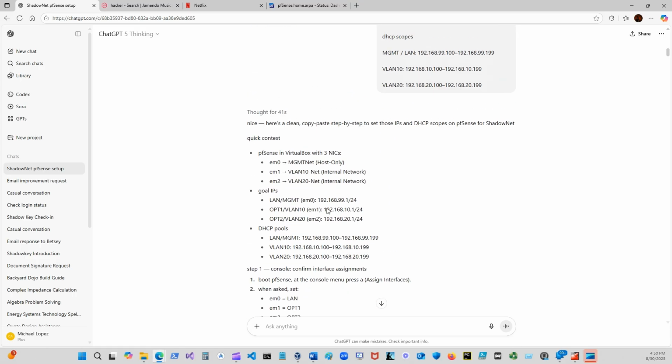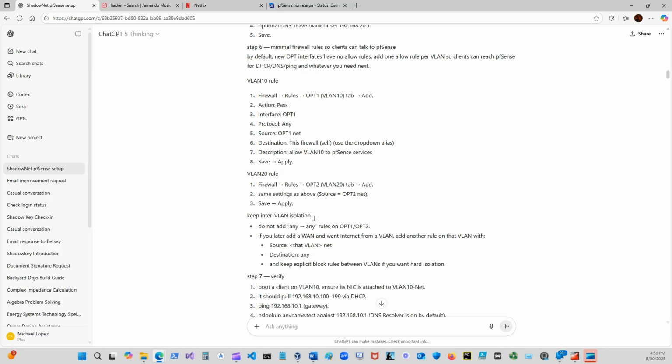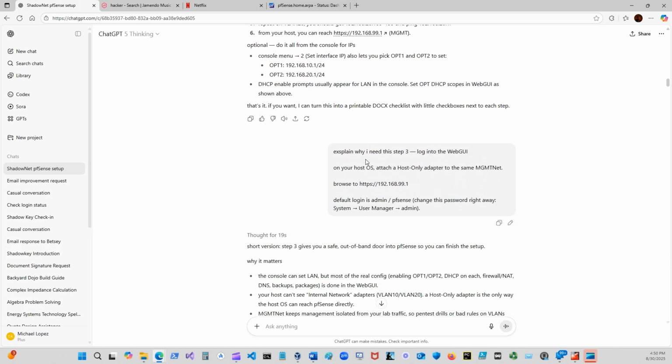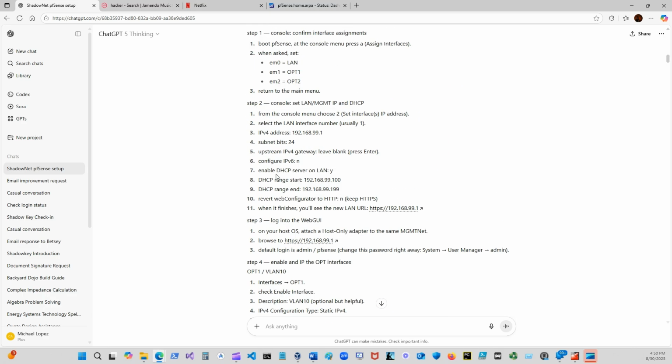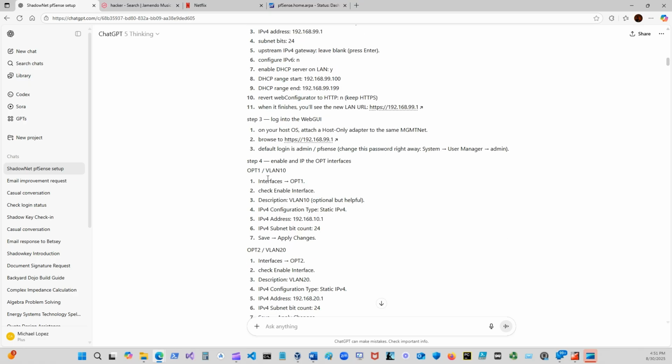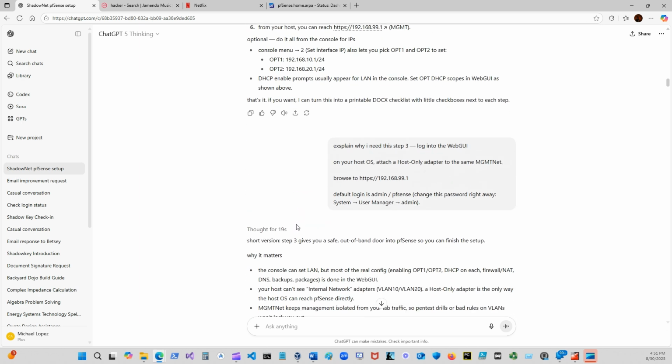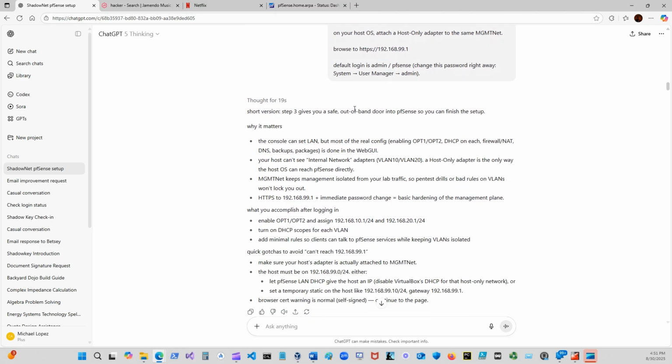Then I asked it, let me see, I asked it right here. I said, explain why I need step 3. Right, so step 3 was here. Step 2, step 3: log into the web GUI. Now I didn't think I needed to do this because I could do it on command line, but it tells me it gives you a safe out-of-band door into pfSense, so you can finish the setup.